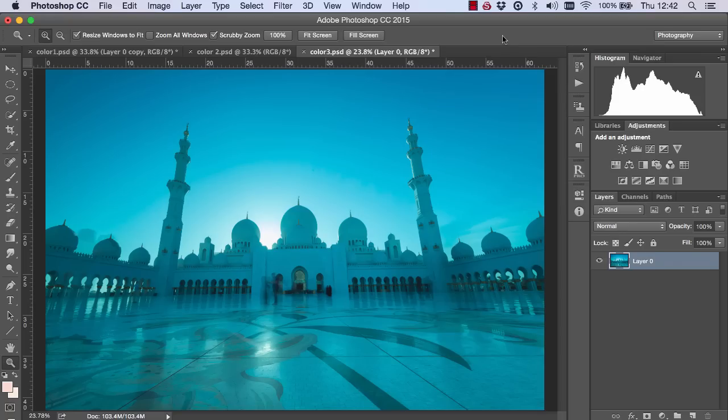Today I'm going to show you 5 different techniques in Photoshop to color correct even the strongest color cast in your image. Some of these techniques are really quick and some just take a little bit longer.